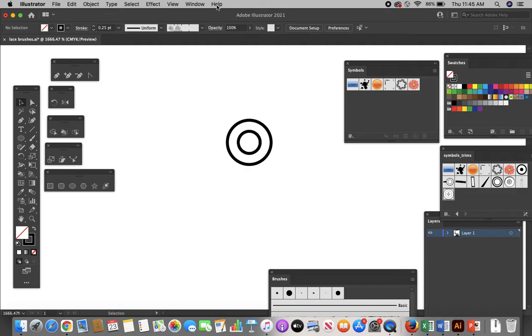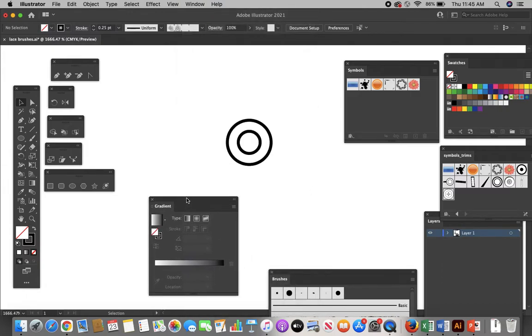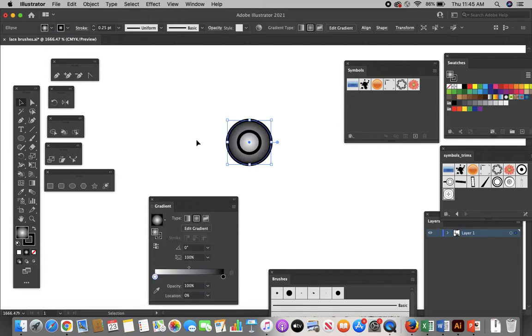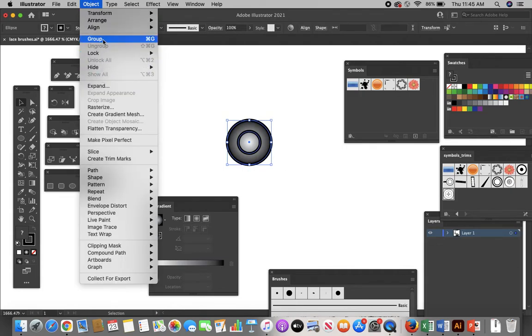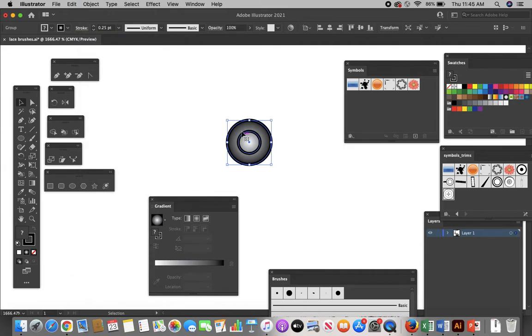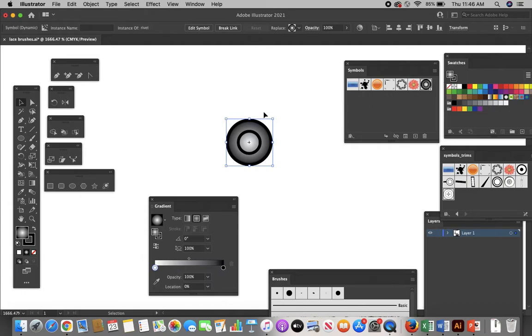So next I'm going to go to Window, Gradients to display my gradient palette. And then I will select the radial black and white gradient for my rivet. Once you're finished, you could group it. So click and drag to select them both and go to Object, Group, or Control G or Command G. And then all you have to do is select it and then click on the new symbol icon where you can give it a name, Rivet. And then you're going to click on OK, and then it'll appear in the window.